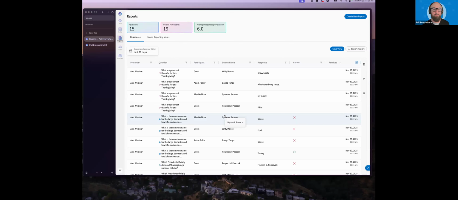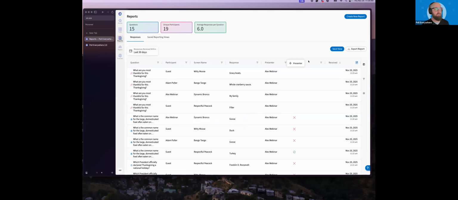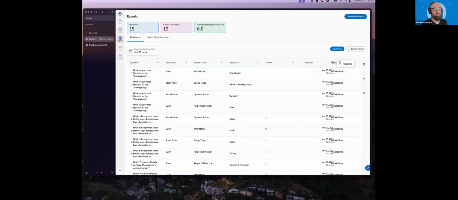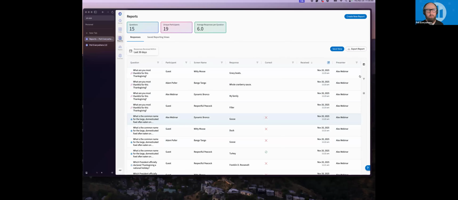Now, some of these things with reports, we heard feedback and we understand that we wanted to make this more customizable, more customer friendly. A cool thing you can actually do is all of these filters we have, you can click and drag them and move them around. So you can put what information is important to you. For instance, for me, the presenter, I don't really need that. I can put that over here. I'm more interested to see the participants' screen names, right? The question, responses, who got incorrect, who didn't, or received.